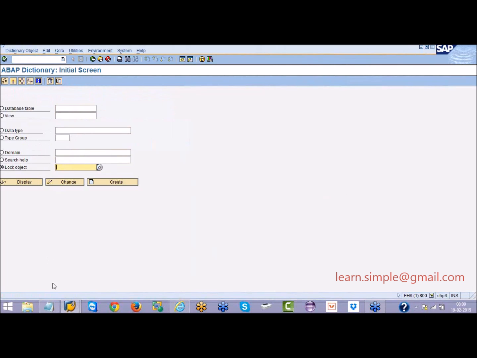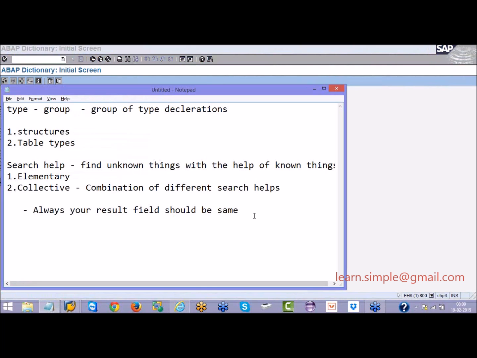So what is a lock object and why will we use it? Lock objects are used to maintain data integrity. So this will maintain data integrity. What is data integrity?